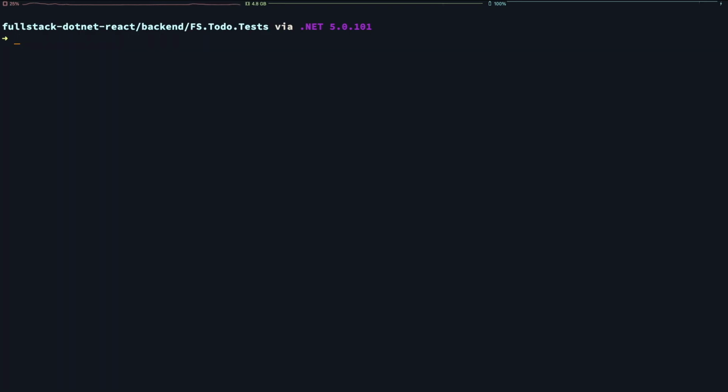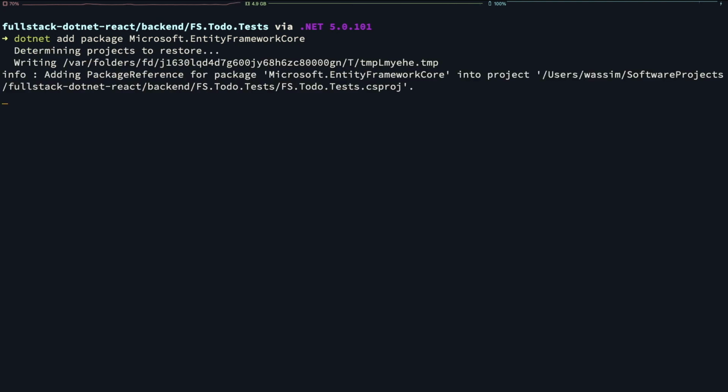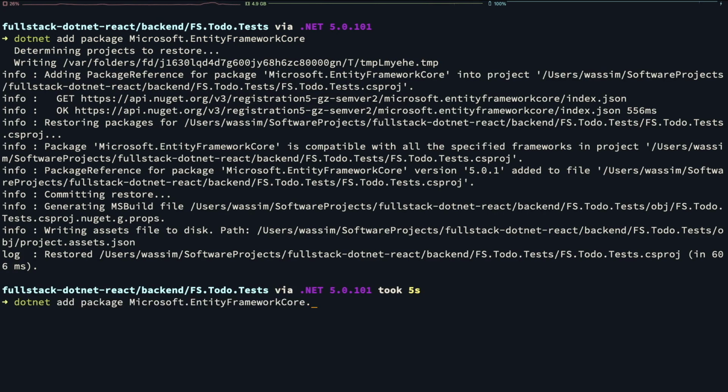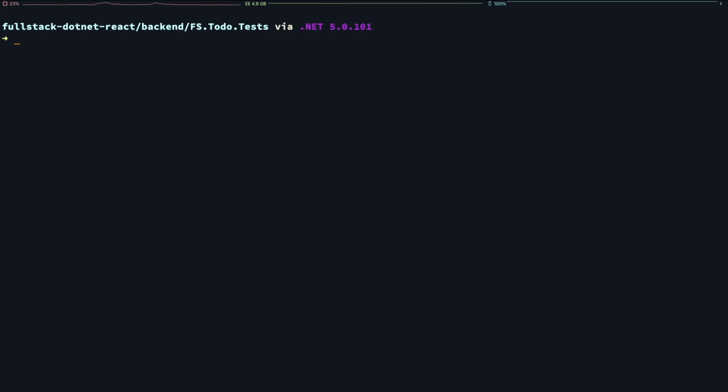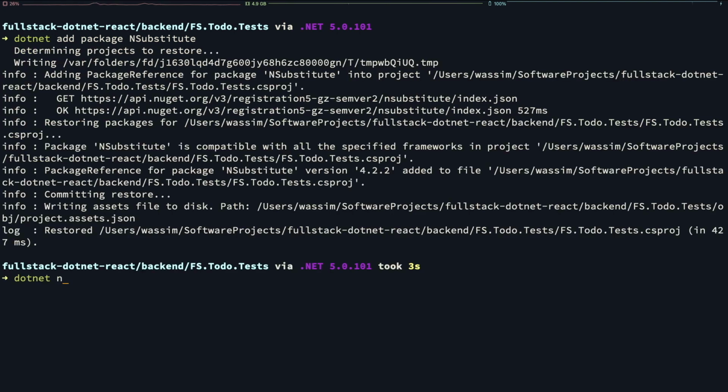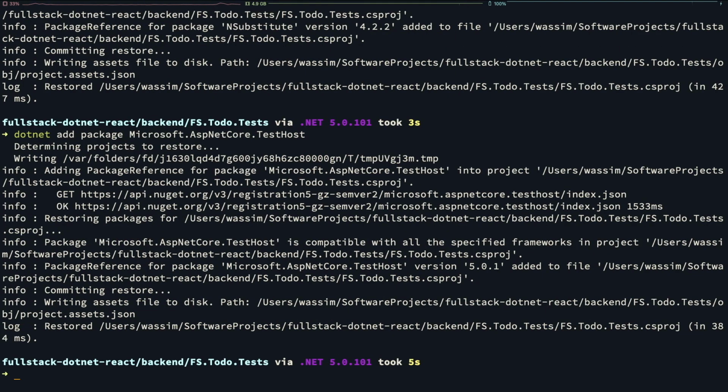Now we need to add some NuGet packages. I'm going to be using NSubstitute for mocking dependencies in unit tests, so we need to add this NuGet package. Okay, now we can start writing our tests.